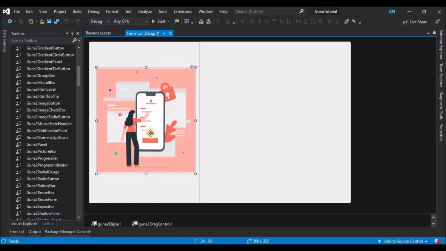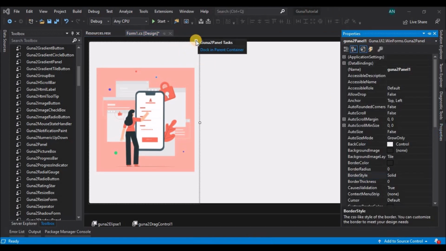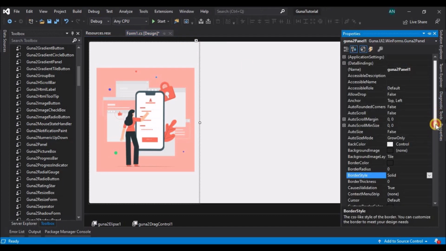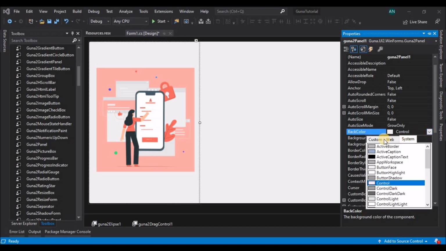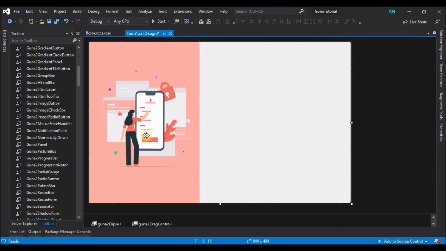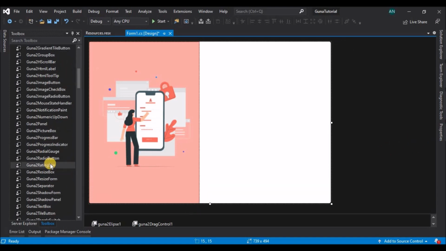Here you can see these controls from Guna have a small arrow on top where you can quickly change the important properties. Now let's select the panel and go to the properties panel and change the background color same as the image. I have found this color using the color picker. You can also use the paint application to find the color that is there in the image.